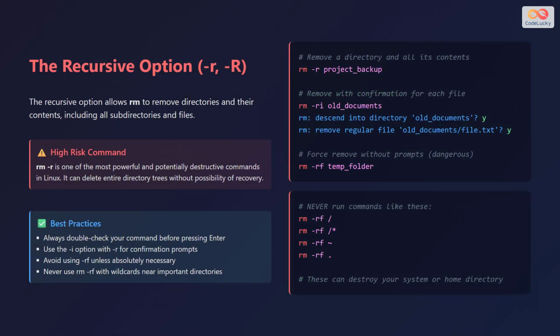The recursive option, -r or -R, allows the rm command to remove directories and their contents, including all subdirectories and files. Be aware that rm -r is one of the most powerful and potentially destructive commands in Linux. It can delete entire directory trees with no possibility of recovery. Always double-check your command before pressing enter.